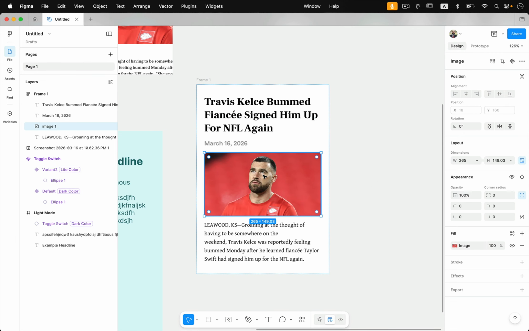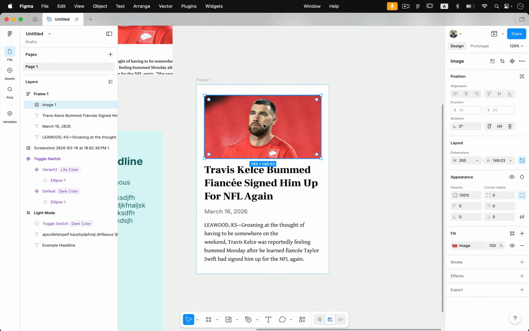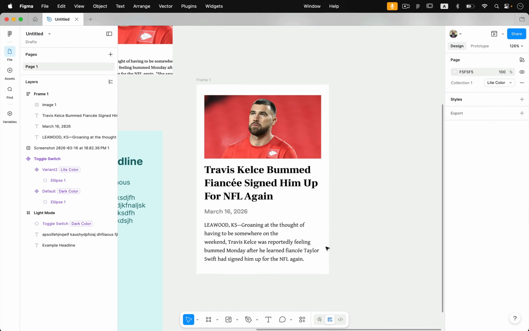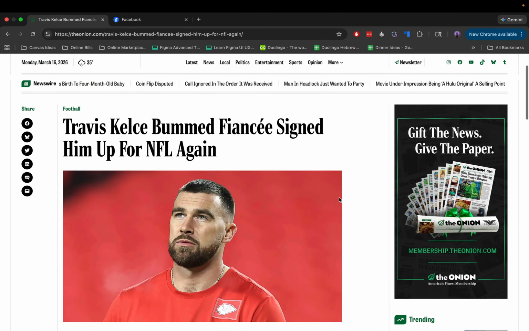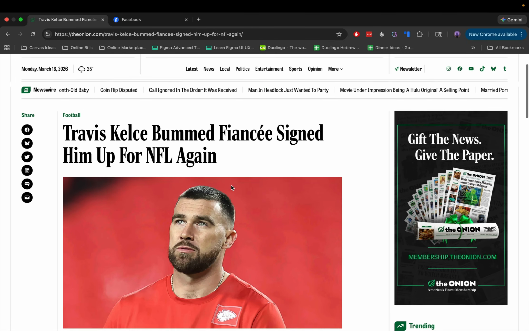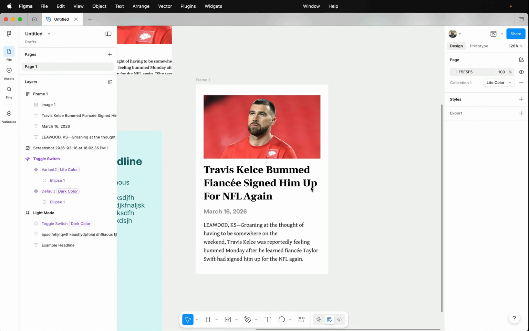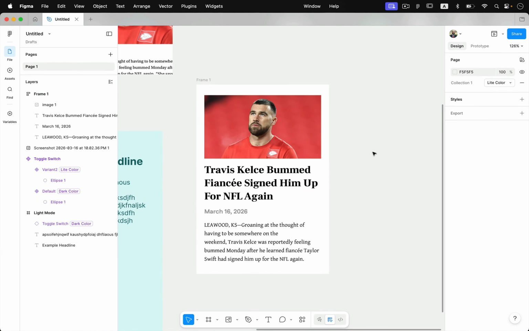Finally, I can put this in the order that I want it to be. Let's put my picture back up top. And you can change it up however you want yours to be. You can see on the original Onion, they've got the headline first and then the picture, but this is the way I want to change out mine.